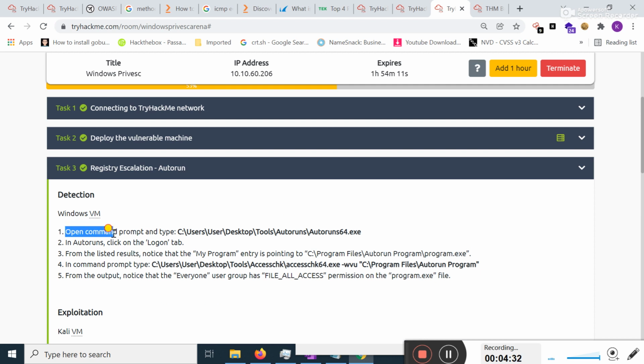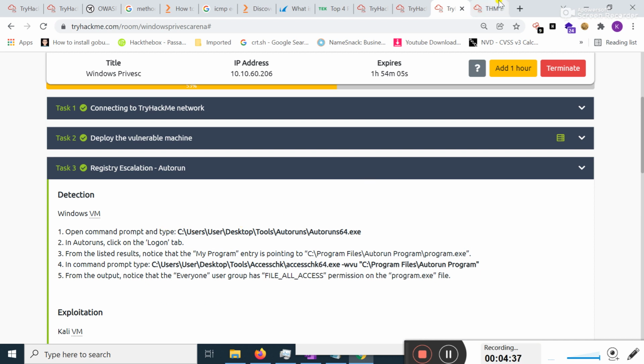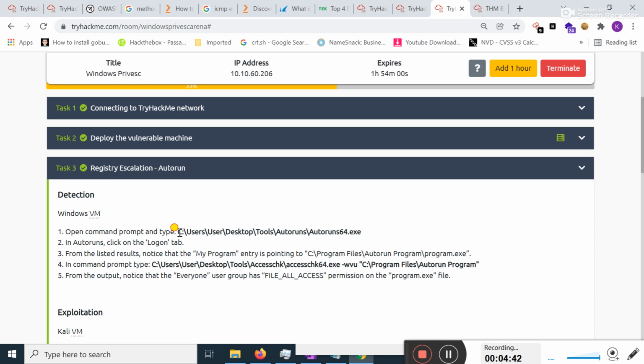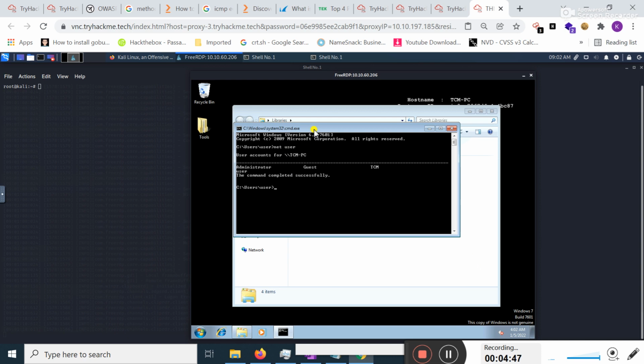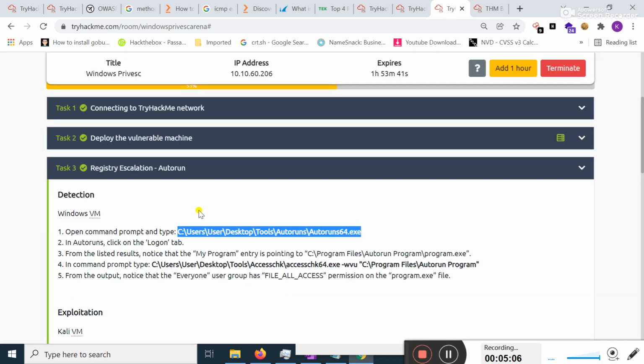Okay, open the command prompt and type this command. First of all, I'm going to open the command prompt. The command prompt is already open, and now I'm going to simply type this command. I can copy this from here, move to my terminal and paste this command here. Okay, I think I should remove the user and C and press enter. I'm going to click on agree, and from here in Autoruns click on the Logon tab.